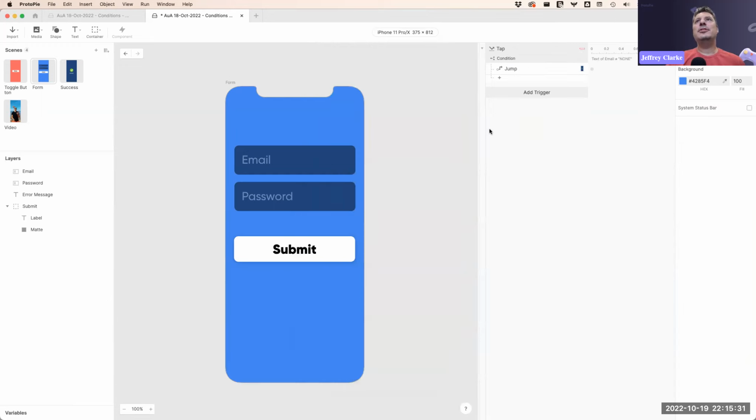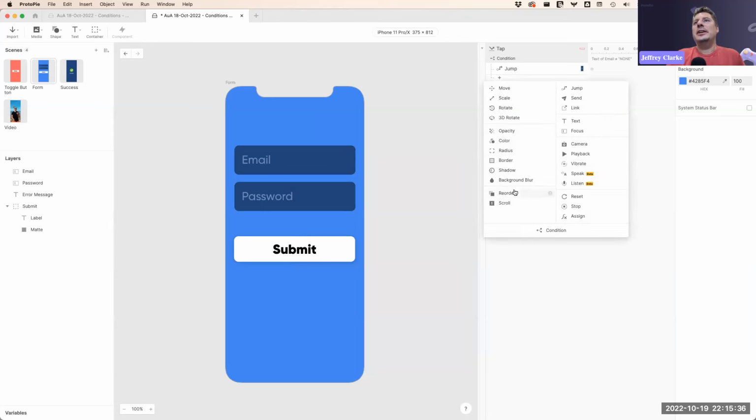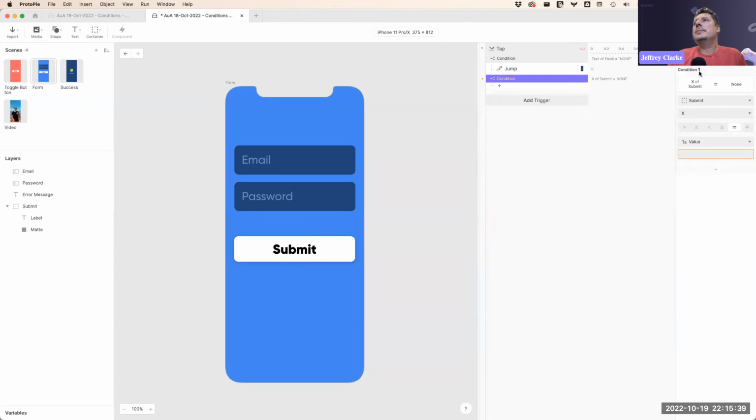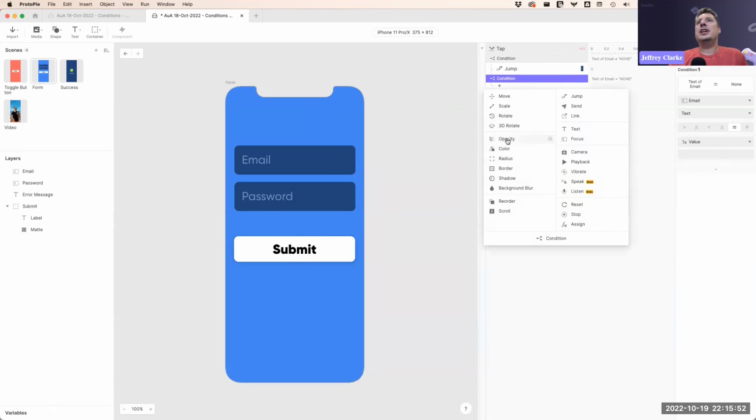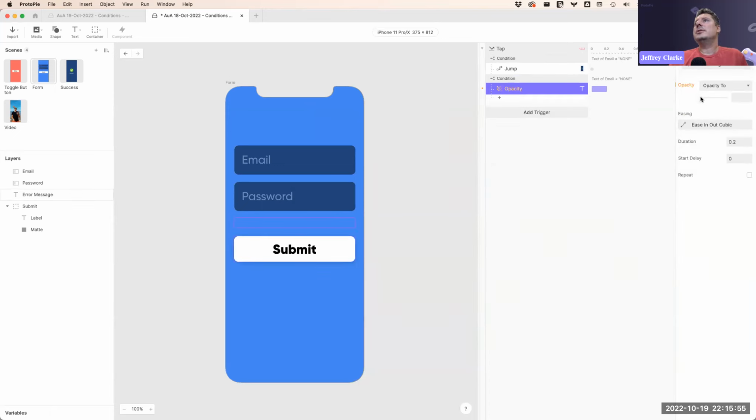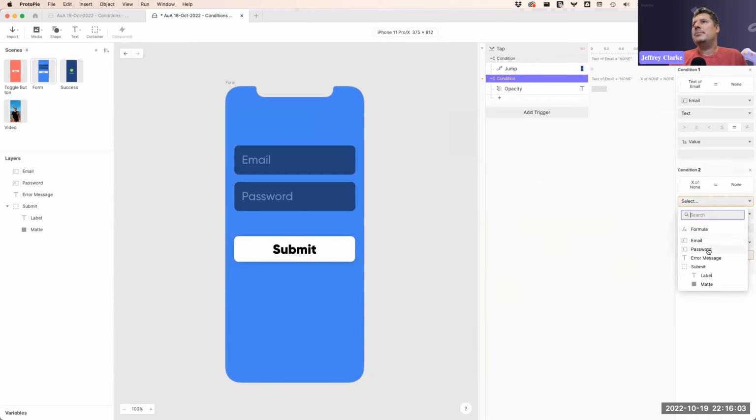So now how do I set this up to instead show an error message? I'm going to use a second condition, as you guessed it, condition. And if the email's text field equals nothing, not equal to, but equals nothing, then I'm going to want to show this error message. So I'm going to change the opacity on the error message, and I'm going to change it up to 100. Now, you might be thinking, can I add the second one? Can I say password text equals nothing? And the answer to this is no.